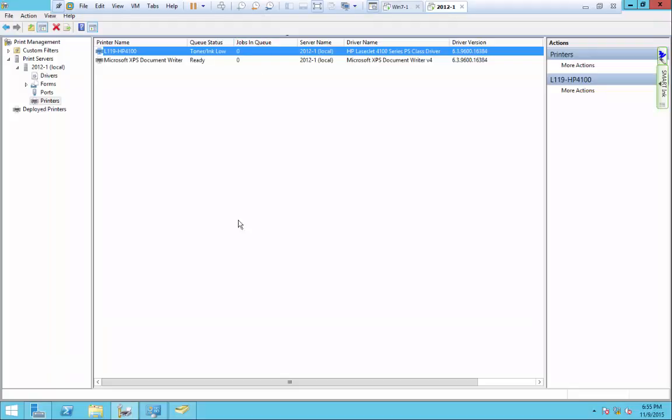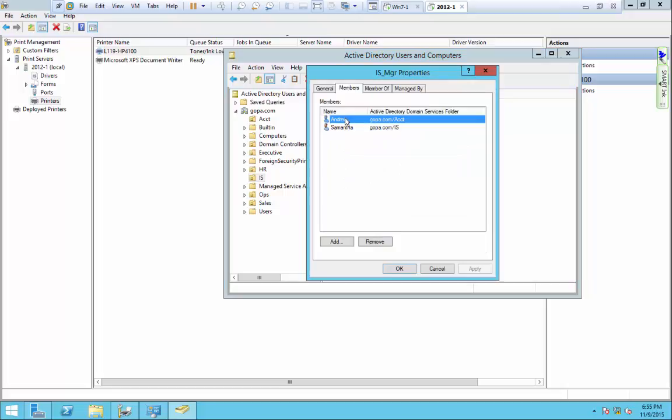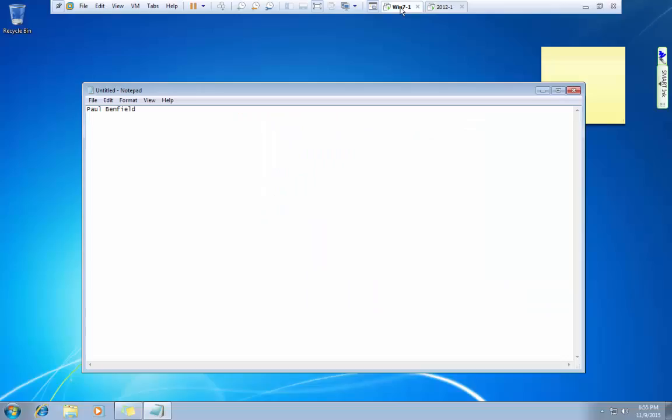So going back, let me take him out of the group. And now he should be able to print again.